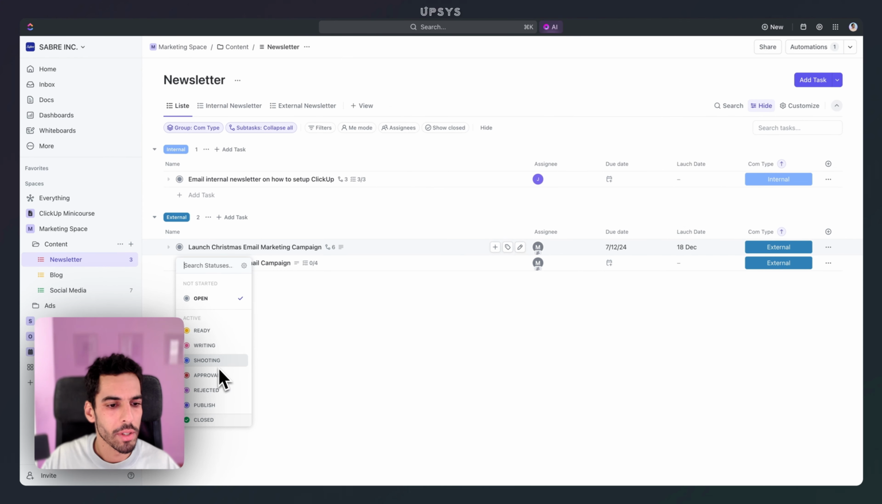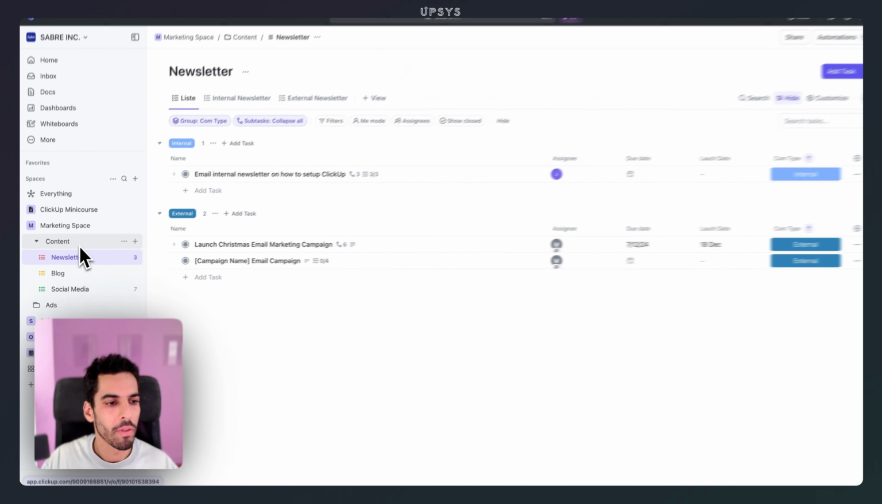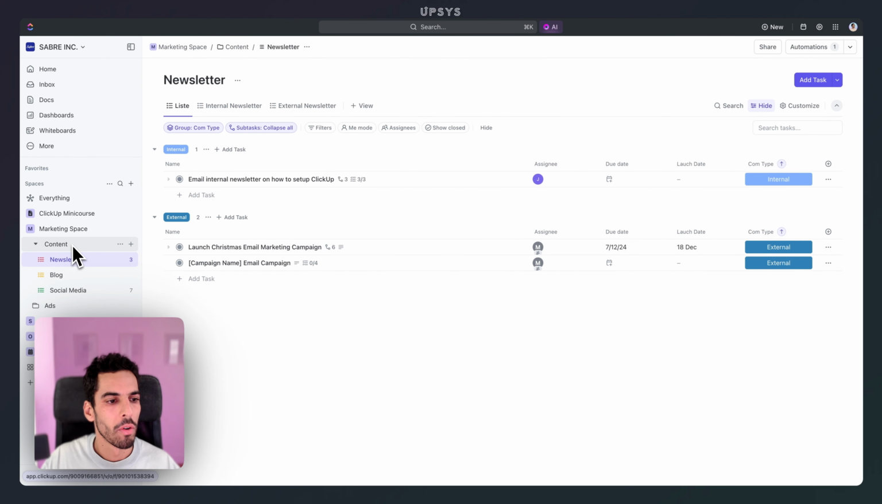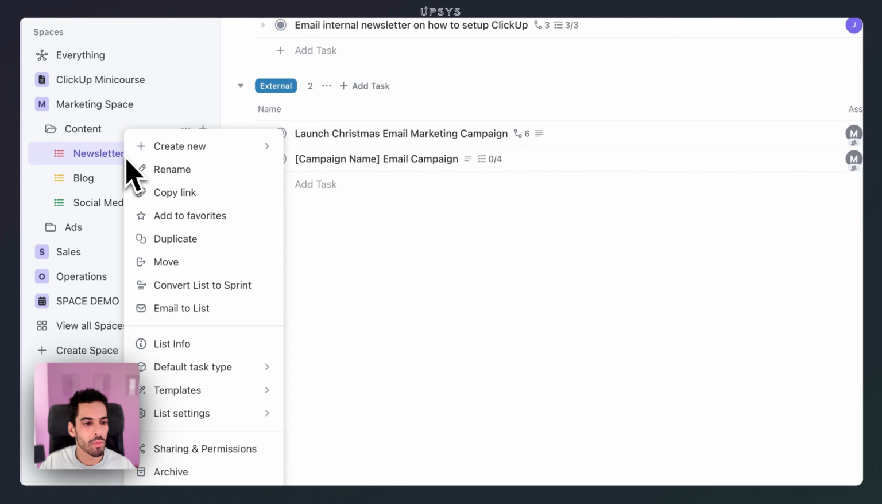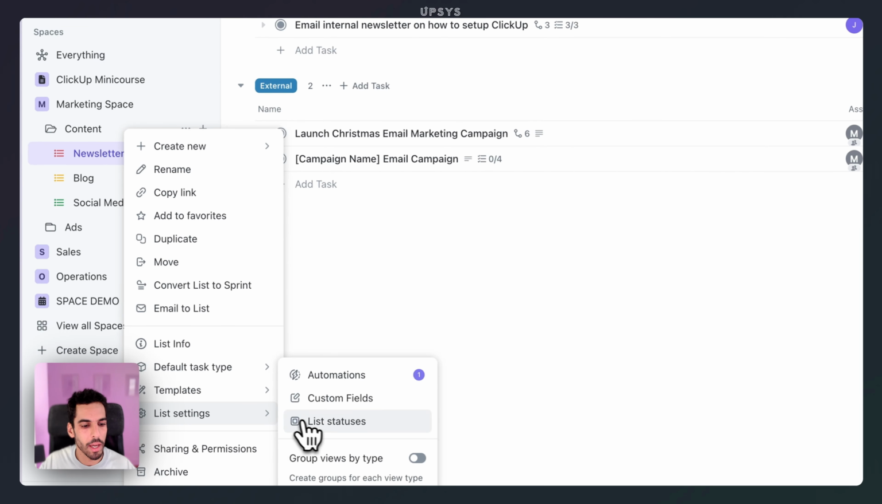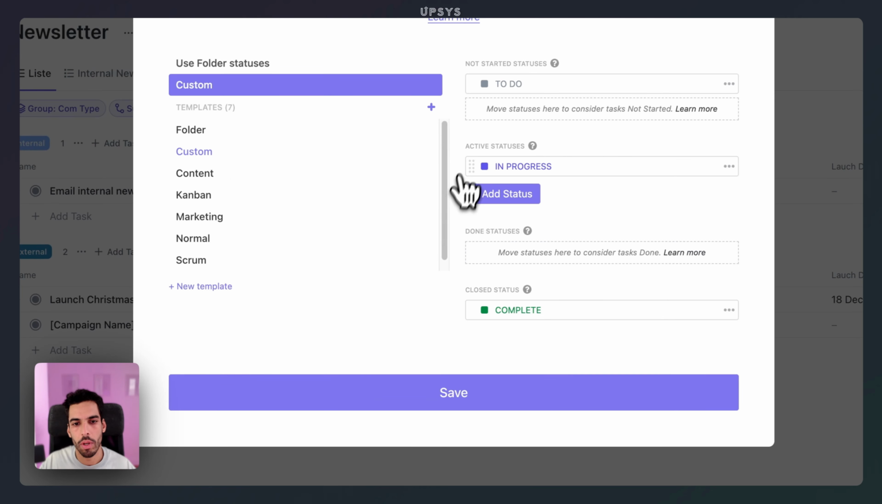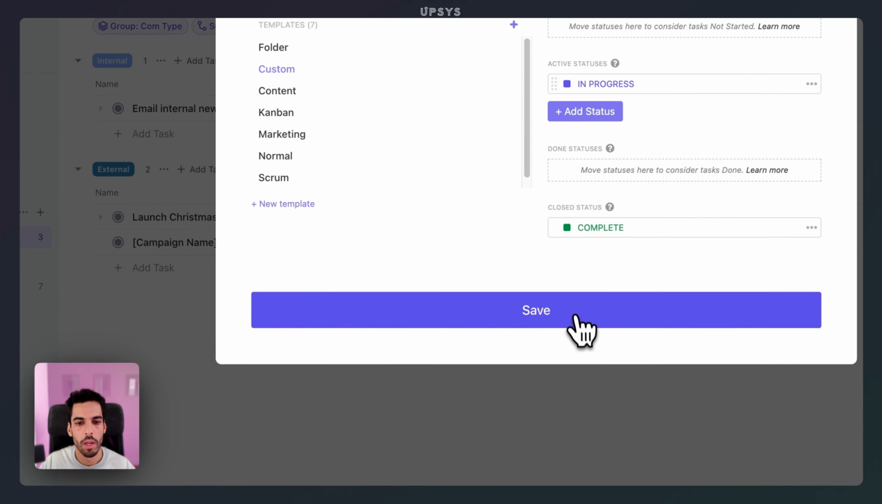But you might ask yourself, this doesn't work for newsletter. You could have a set of statuses for everything that's below content and have custom statuses for a certain list. It doesn't have to inherit the statuses that come from content. If you want to change that, you just right click on the list, go to list settings again, and change your statuses. And we can revert back to do, in progress, complete, for example.